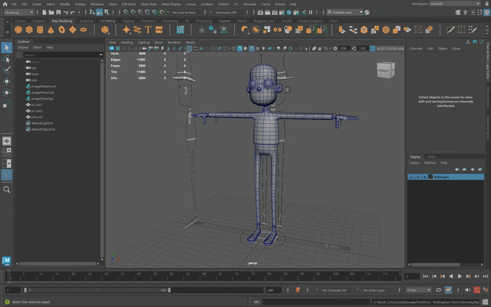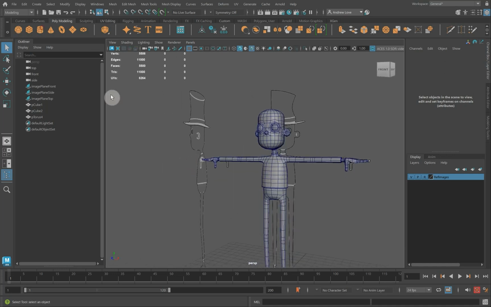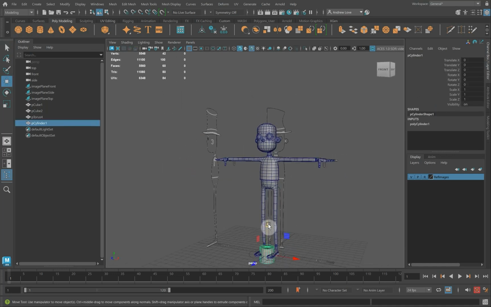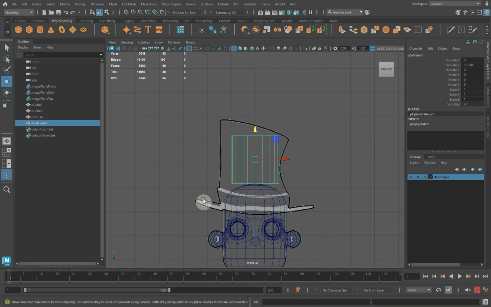Hat. Let's give him a hat. So I'm going to go with a cylinder because, let's face it, it's essentially a cylinder. And we'll make a cylinder and then move it roughly up into place and hit F. And there we go. So I think 20 around for the hat is a bit much, so I'm going to go with 12. There we go.